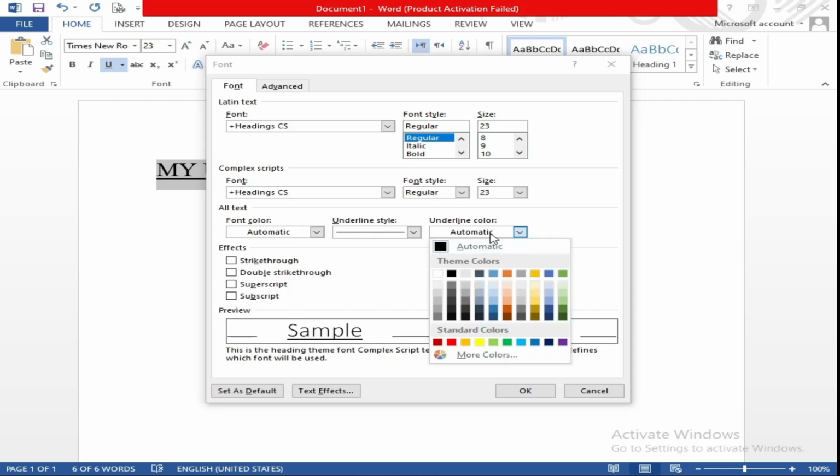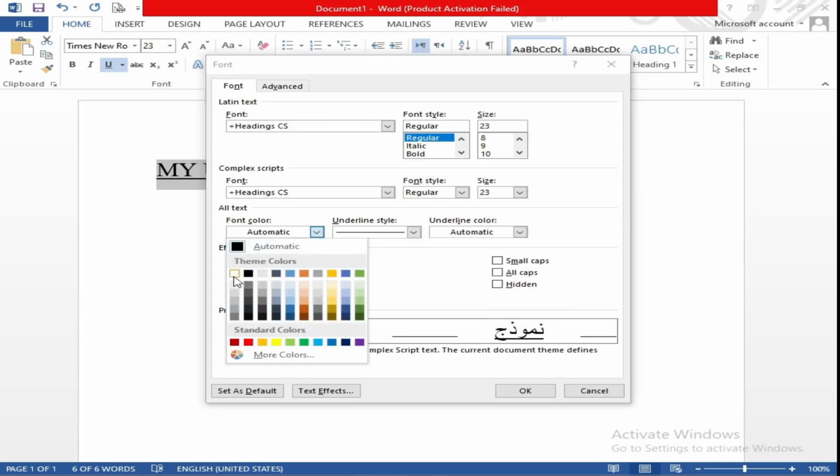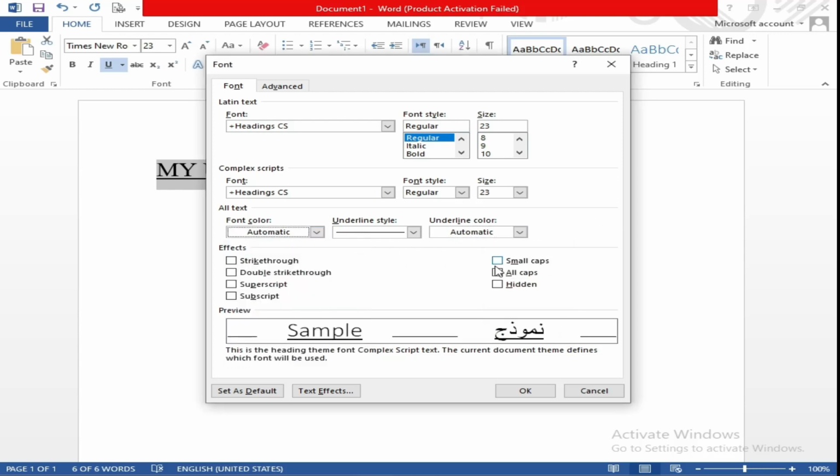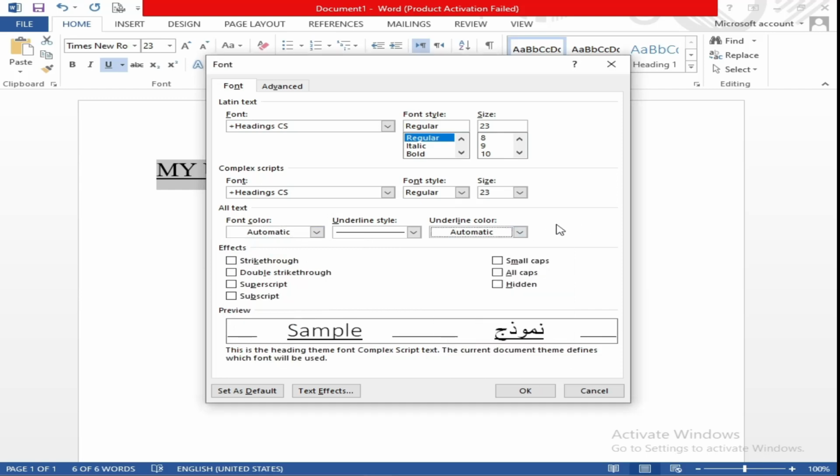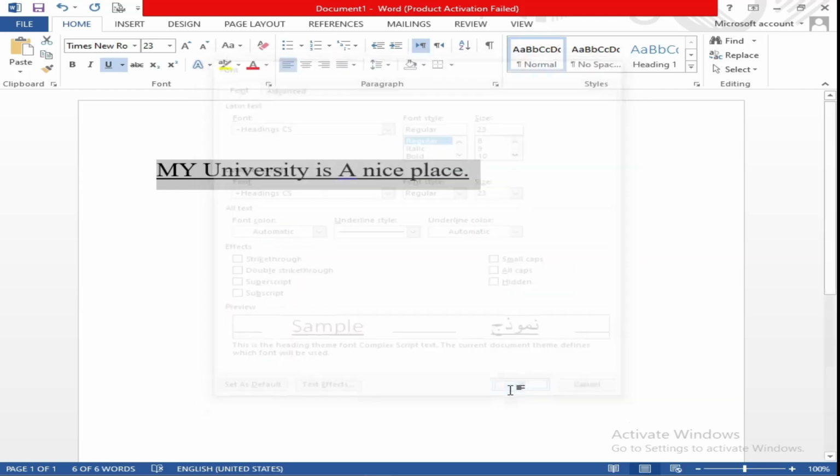And you can also change the color of the underline. This is the font color or text color, and this is the color of the line or underline beneath the text. After that, we will click OK.